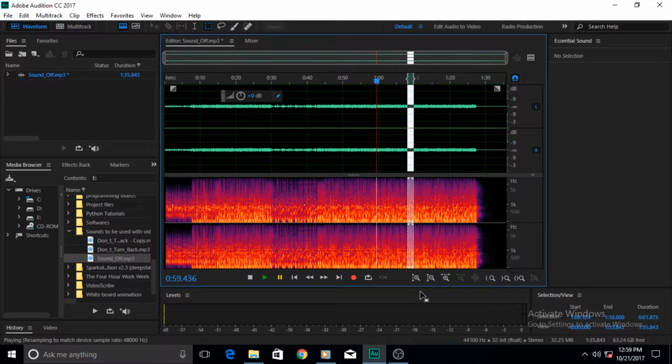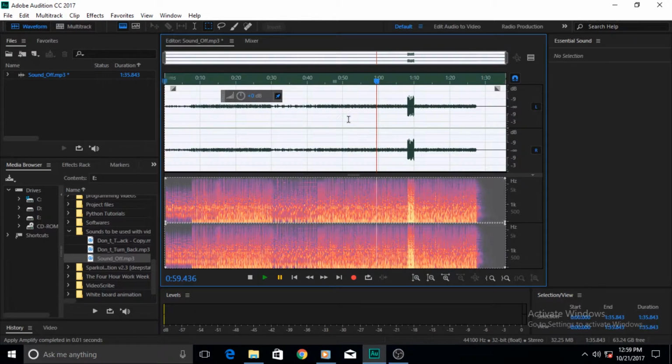Okay, now to the zoom controls. First of all, these buttons. Let me increase my sound back to the normal level.